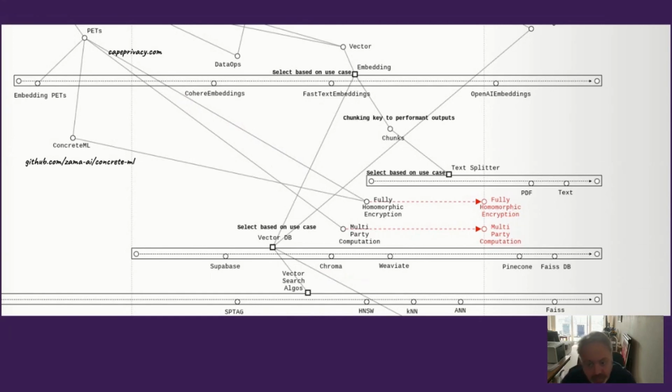You've got Concrete ML there. They help create encrypted machine learning models that you can still query while they're encrypted, and that's from a company called Zama. And you've got Cape Privacy, who are looking at PETs for chats. They've got a chatbot that protects and encrypts your data in the chat tool, the web interface.